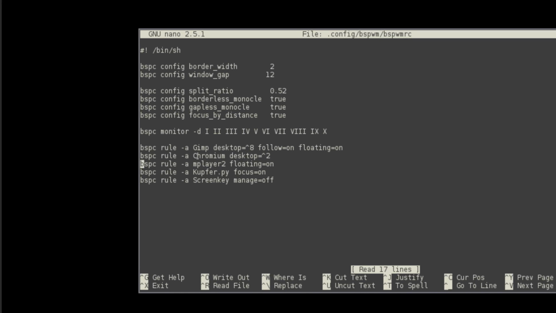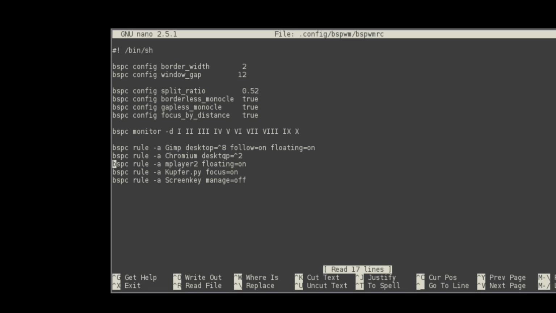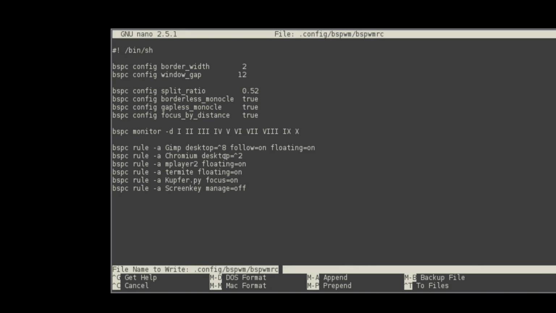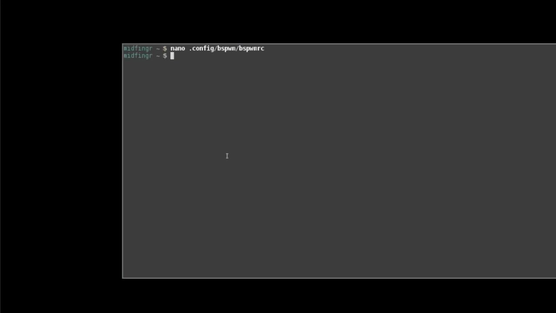And there's examples here. So in Nano, you press Alt-6. That'll copy a line. And I'll just press Enter. And Control-U will paste that in. So we have two lines the same, but instead of mplayer2 floating equals on, I'm going to type in termite floating equals on. Write that out and exit.